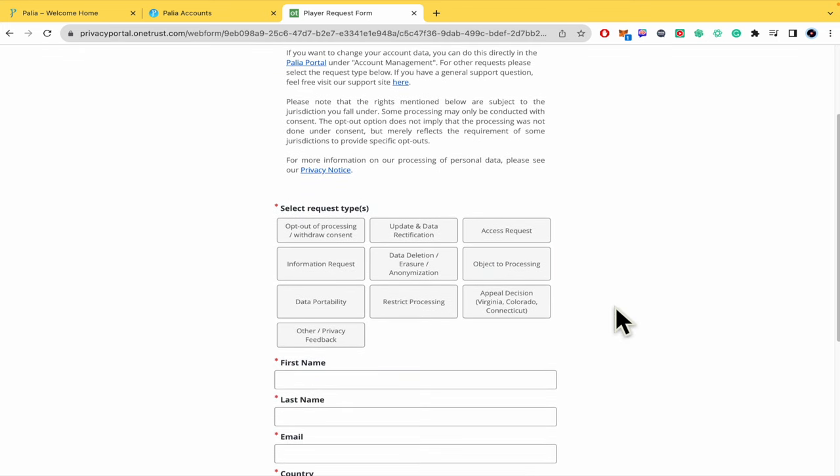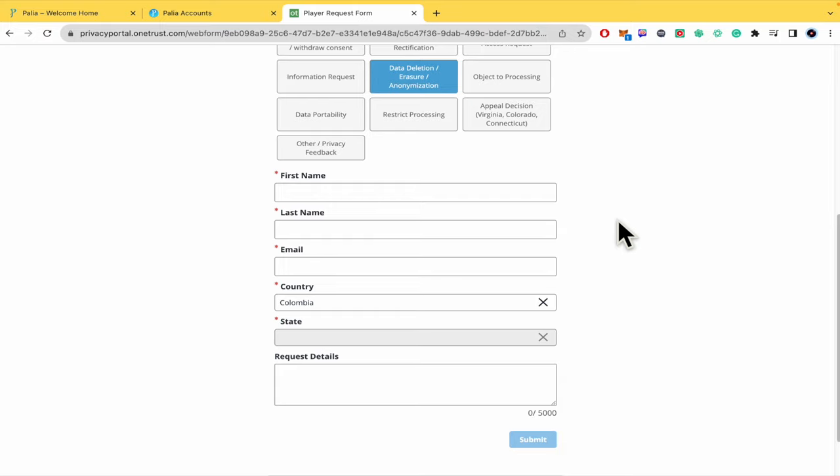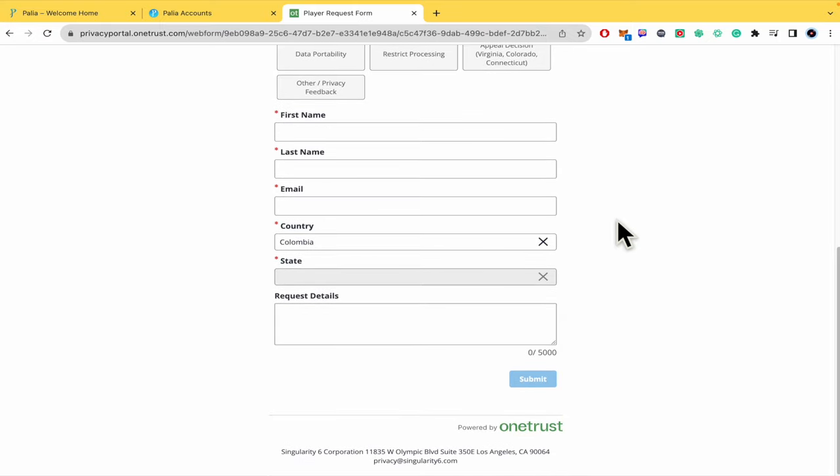So select request type. So as you can see, there are different squares. We're gonna select the data deletion or erasure, and you must write your first name, last name, email, country, state, and the request details. So just delete my account completely. You must submit it, and that's how you can do it. You must wait for its response through your email, and that's how you can delete your Palia account.